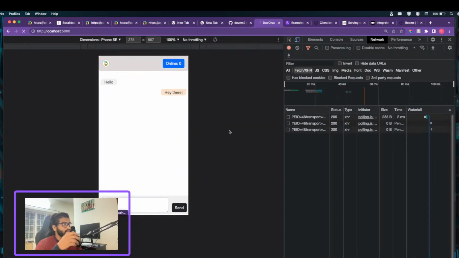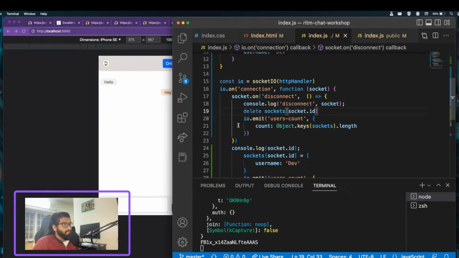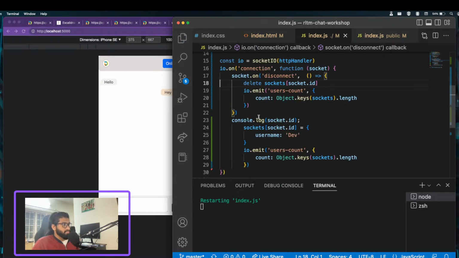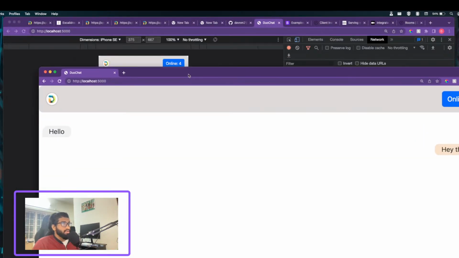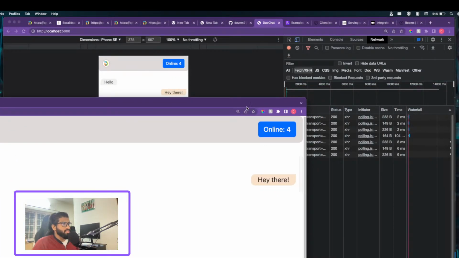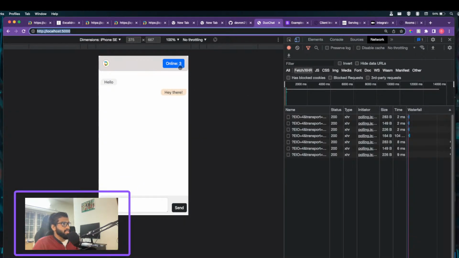Okay, now it's fixed. Now every time somebody leaves, this disconnect will fire, and what that will do is get the socket ID again and remove it from this object. And then we fire the users count again. So if I open another window, it's 4 now. It's 4 in both places, and if I close this, it becomes 3. All right.